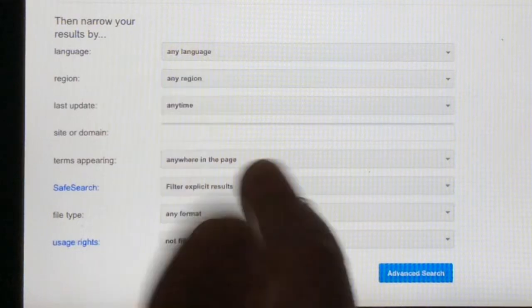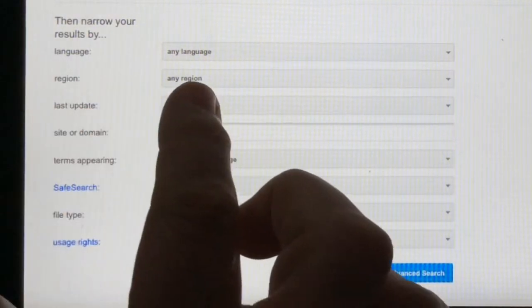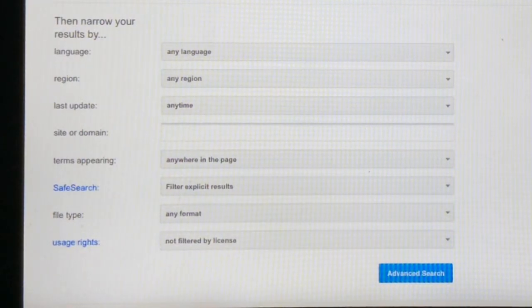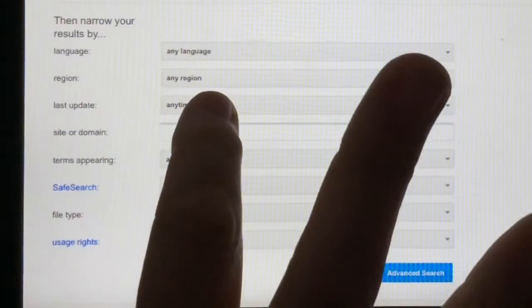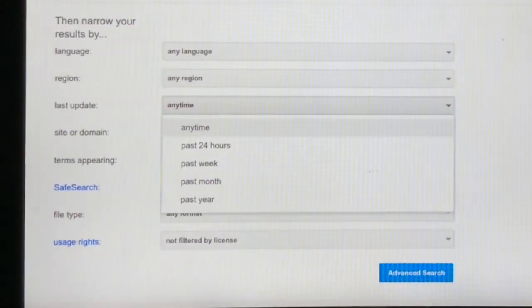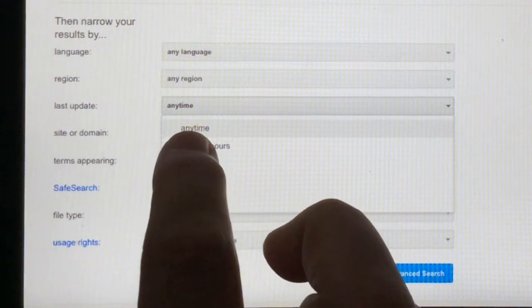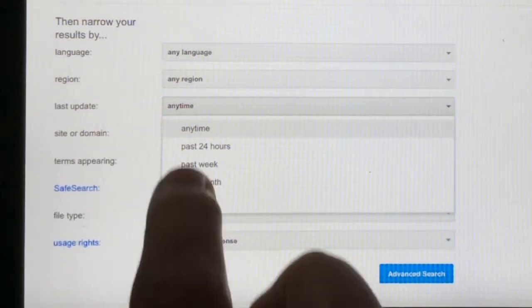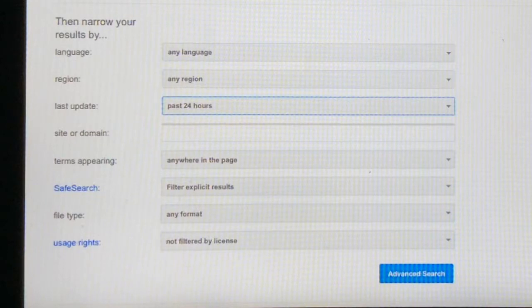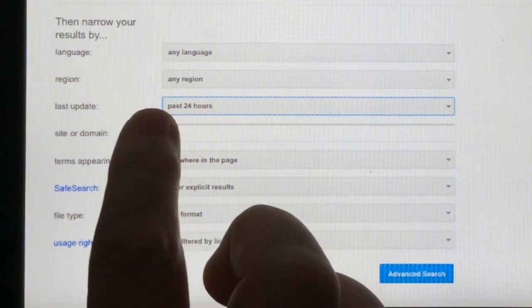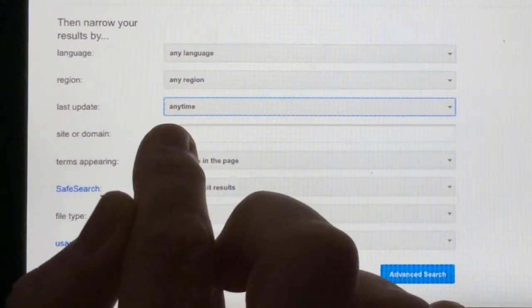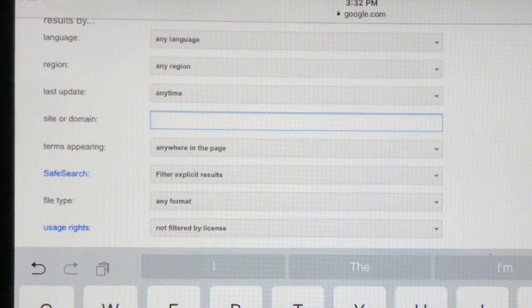Region, I'm going to keep it because this is just common knowledge. I don't have to change to where the site comes from, but with your UN research, this might come in handy. Last updated, this could be for news is a good way to use it, but they've had the same government forever, so we don't need this. But if you do use it for news, like you might do for your UN research, you would do the past 24 hours or past week, past month, past year.